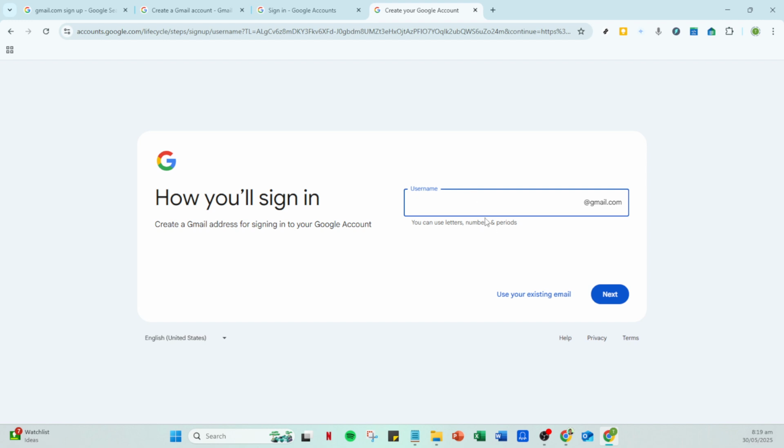Google will now ask you to verify your phone number. This step is essential for account security, providing a means to recover your account if you forget your password or have trouble logging in. Enter your phone number and Google will send a verification code via text message. Just enter that code into the field provided and you're all set with verification.